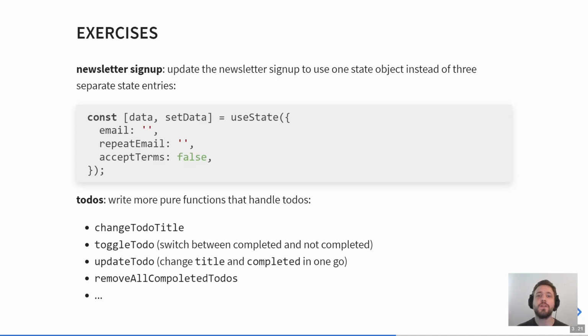For the second exercise, you can write some more pure functions that handle to-dos.